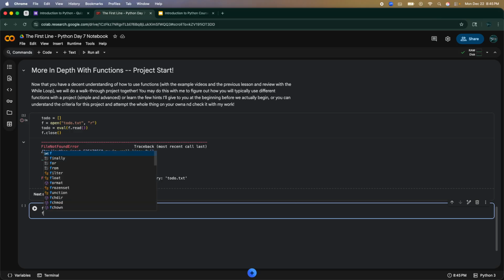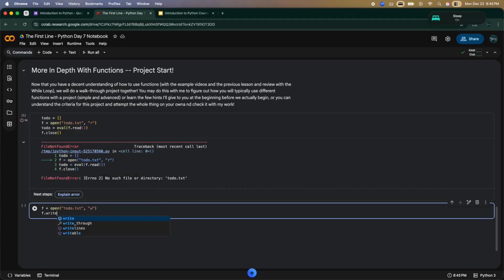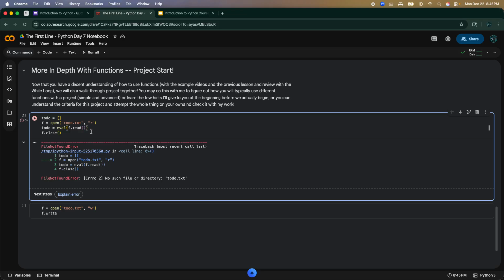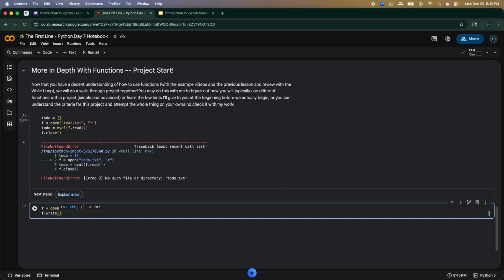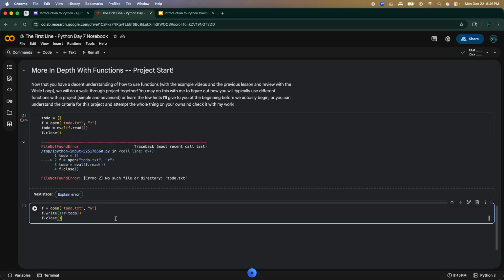Here we will do f.write. We don't need to evaluate because we're writing stuff to it and because we already evaluated it to the to-do. But if you don't want to do eval yet, we could just do string, converting everything in the to-do to a string and writing it to this file. Because this is a string file, not a list file. This is a list, not a string. So it's like casting different data types to each other. Finally, we close out of this file, to avoid extra closure.